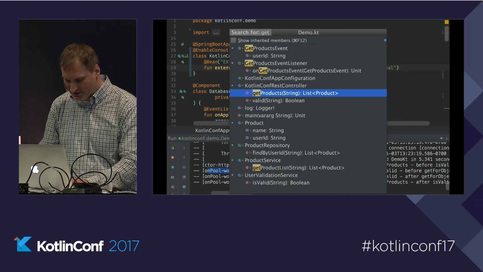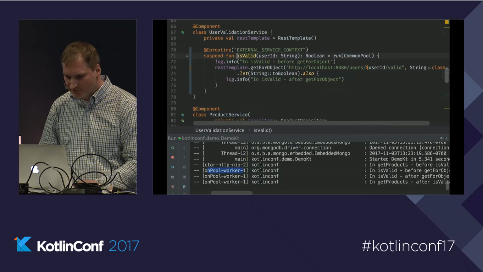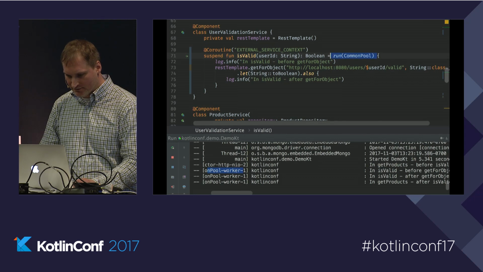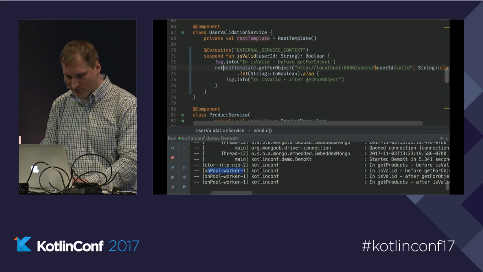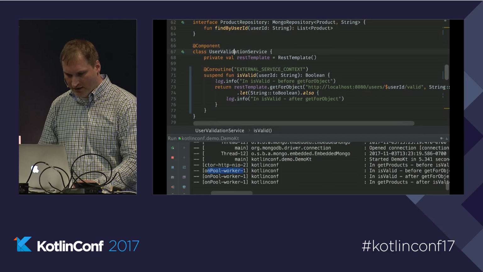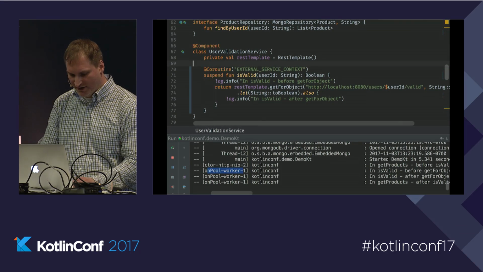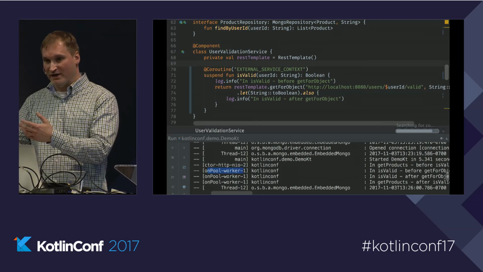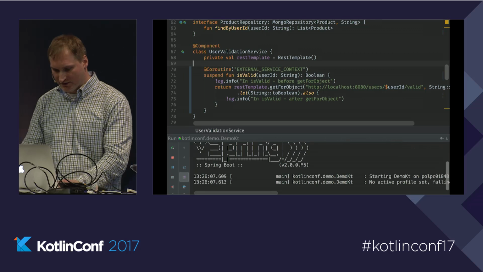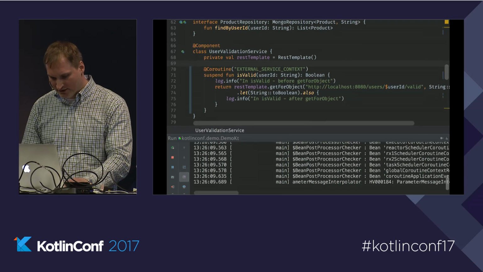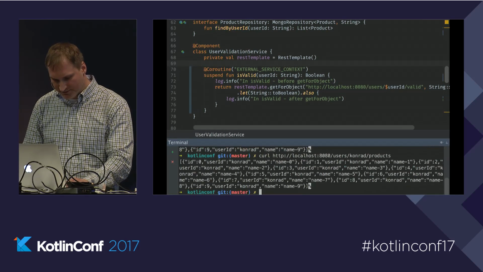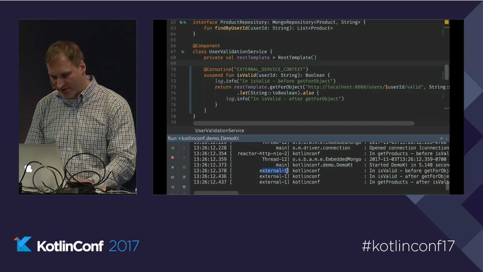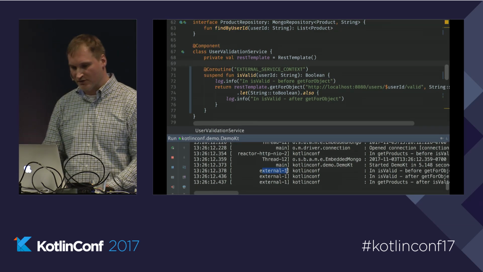OK, so let's go to isValid. OK, so now we can get rid of this one. And we have to add return here. And we should get this behavior where our isValid method now uses the thread pool and the threads from this thread pool, which are named external 1, etc. So let's try to access our endpoint. So it works, and we can see that the isValid method uses the threads from this thread pool.